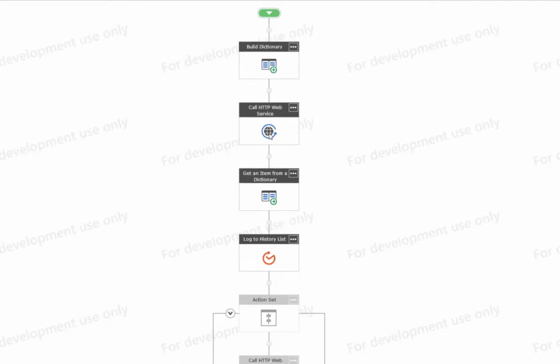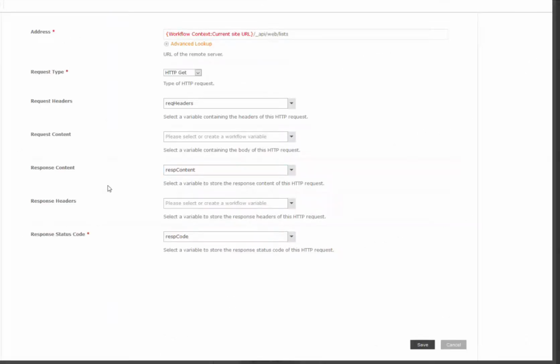And so that's how you can use the call HTTP web service with the dictionary actions that are supplied within Nintex Workflow to go and build the headers or any of the other additional components that are required for the call HTTP web service action.